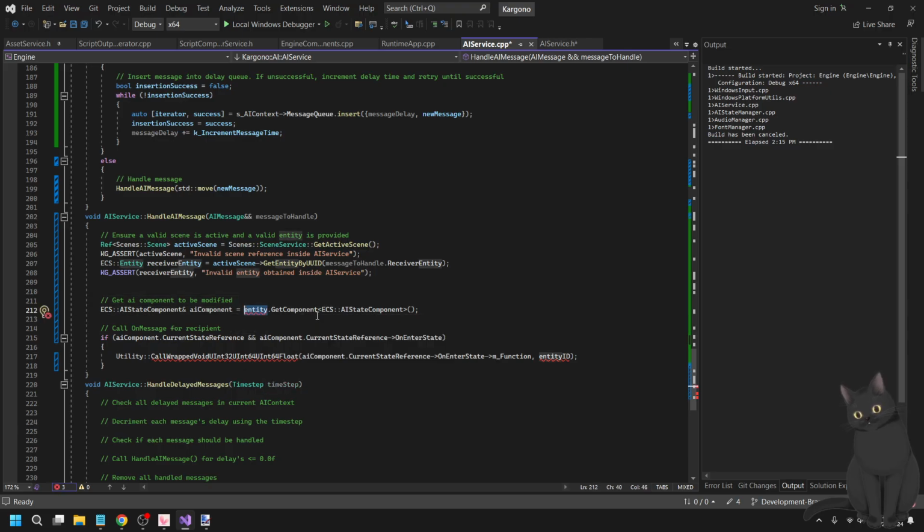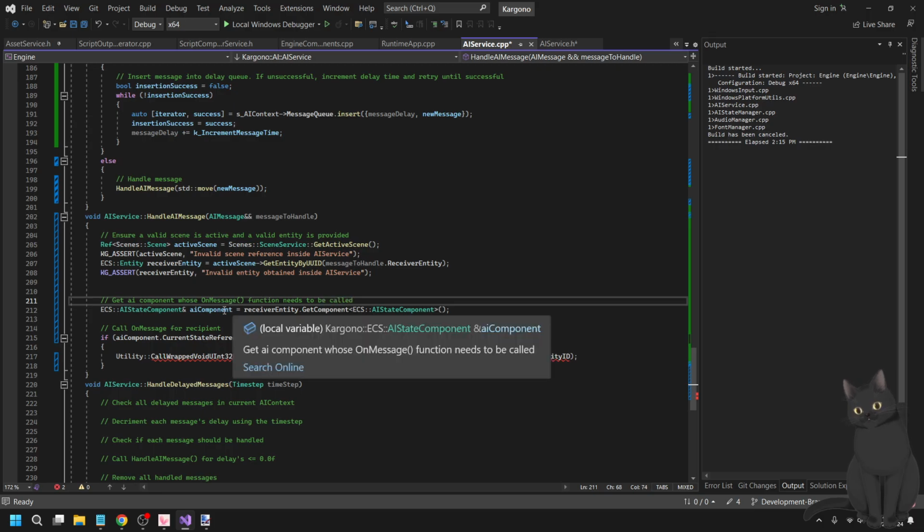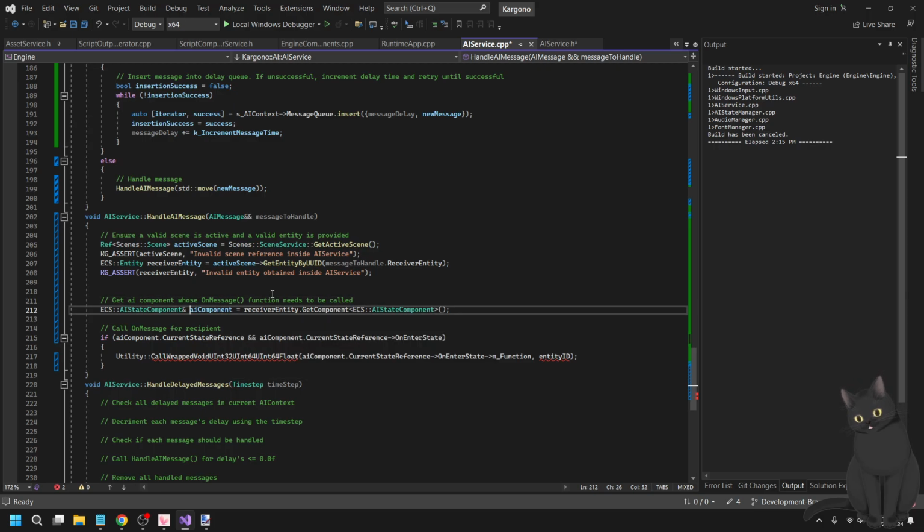So this stems from the receiver, and then whose on message function needs to be called. There we go. And it's gonna be again, just to be clear, receiver AI component. For the receiver entity, get its state components, we get the receiver AI component. There we go. So now that we have the AI component for the receiver, we can go ahead and call the on message for it.